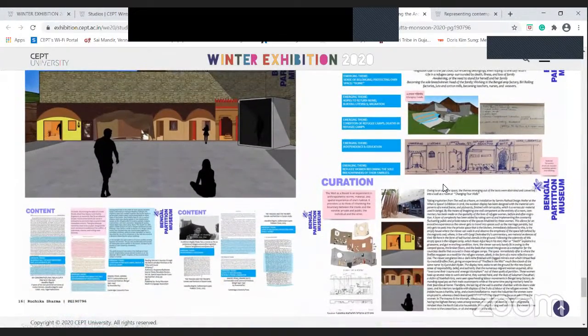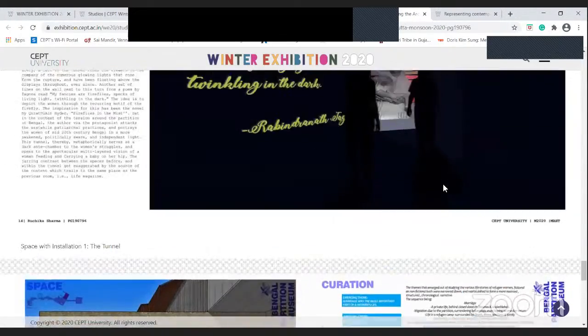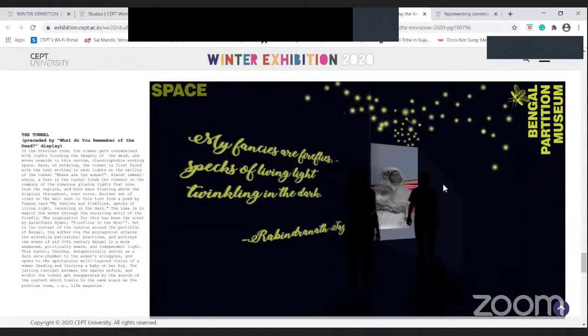So there's 2 installations that I did as part of this project. The first is a tunnel. When you enter the tunnel, you look towards your left, and there's a line by Rabindranath Tagore that is from the poem Fireflies. So here, all through the project, we've been trying to use the motif of fireflies to represent women and to show how they found their way through the mist that was the partition.